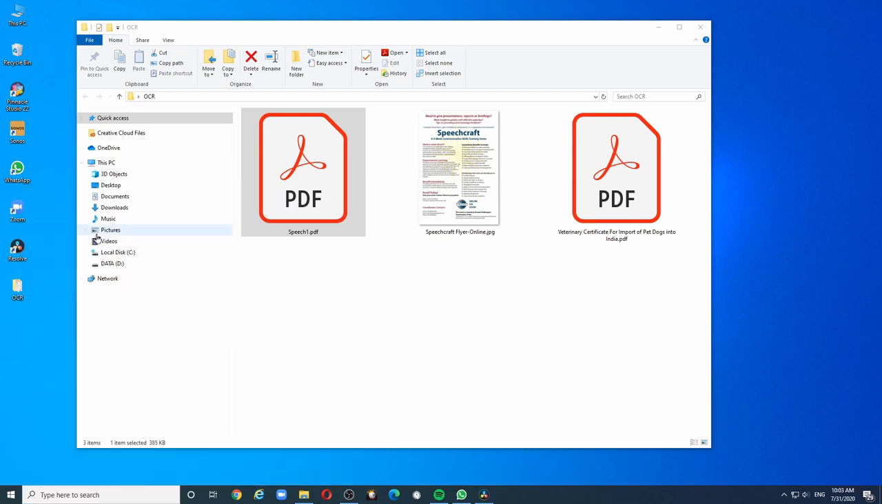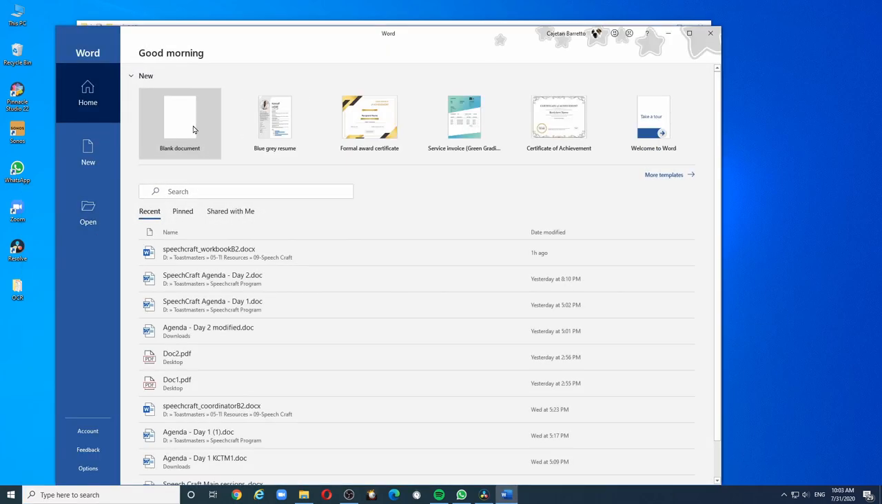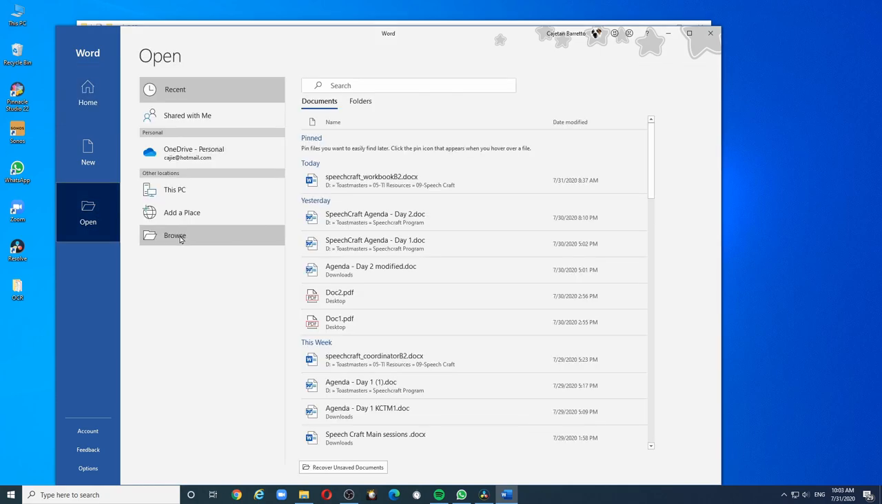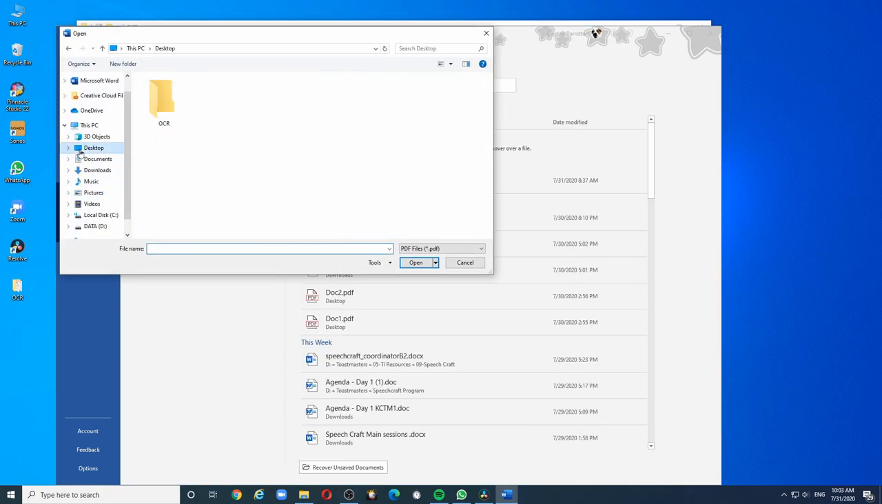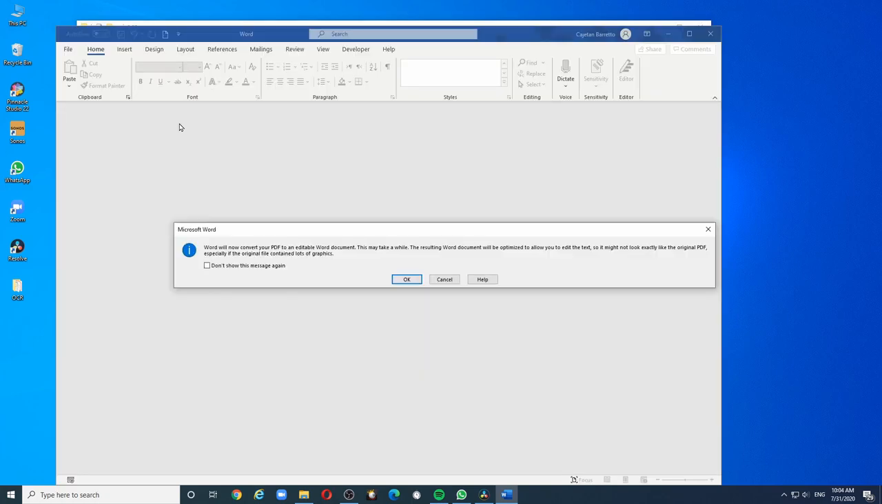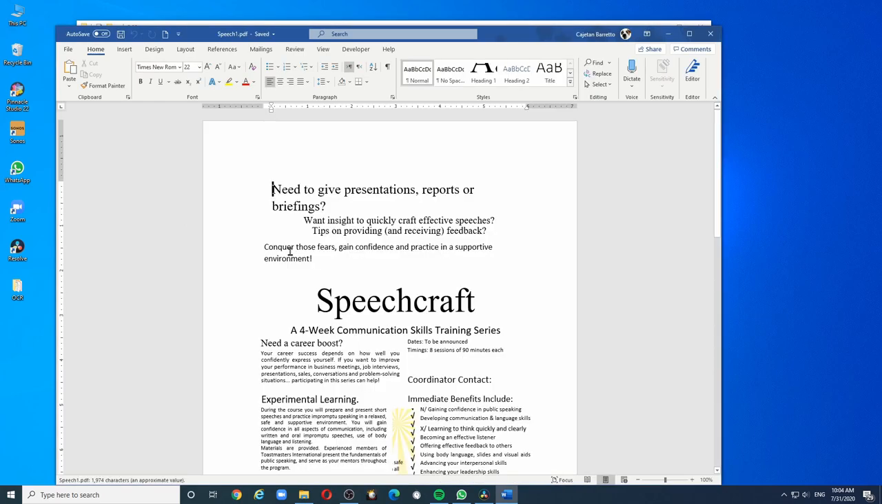The next step is to open Word again, and this time, instead of creating a blank document, I will click on the Open button, choose Browse, and navigate to my folder and open the PDF file. You will get an alert from Word saying that Word will now convert your PDF into an editable Word document. This may take a while, so let's click OK. And there you have it.